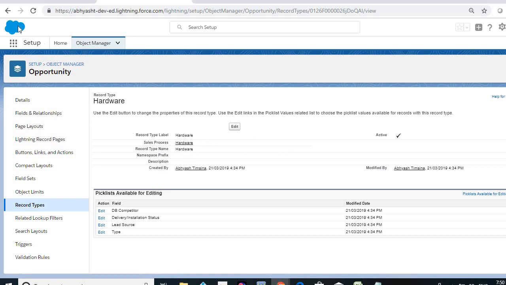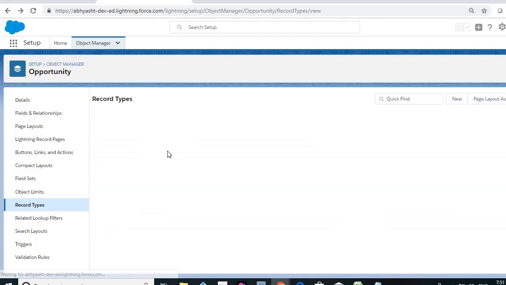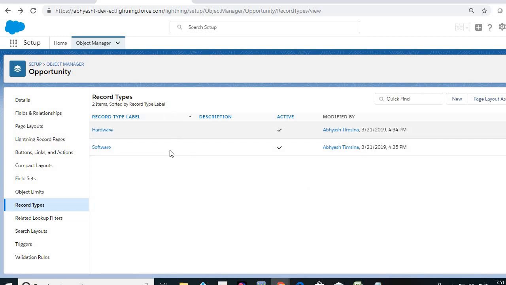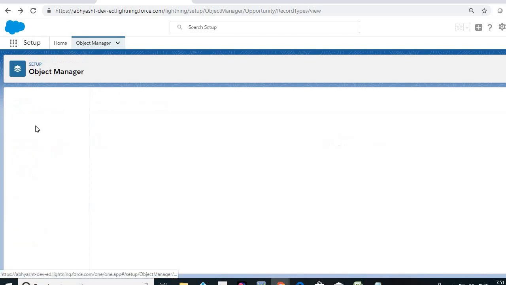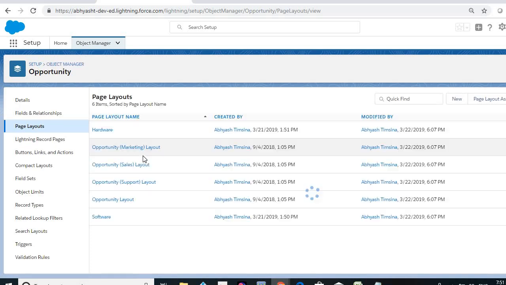And this is the screen for that. So what this allows you to do is, when people click on the opportunity object, they're able to select out of two different record types. It's like an initial screen before it gets to the main opportunity screen. Now I've created page layouts for each of those record types, hardware and software.